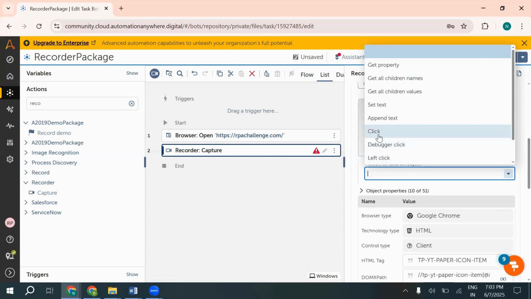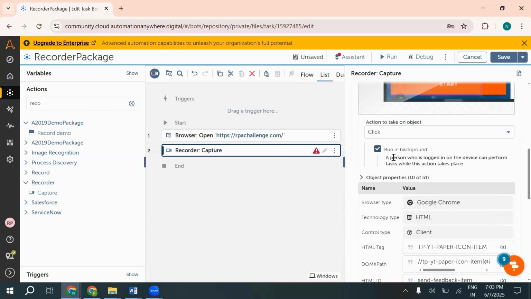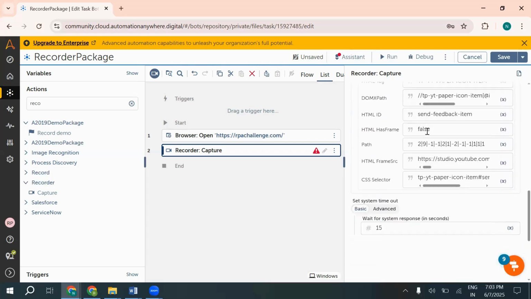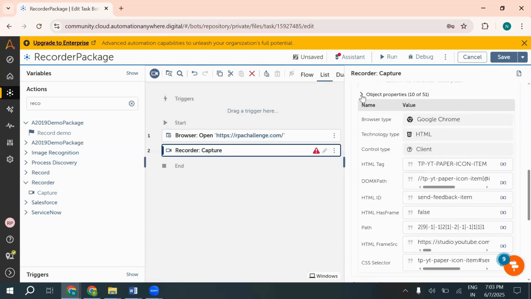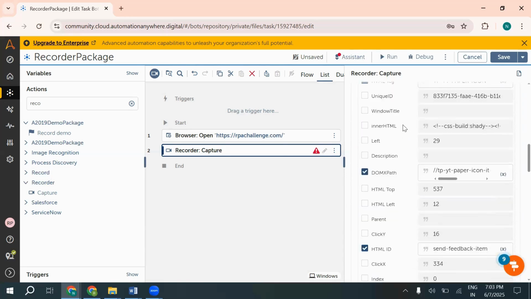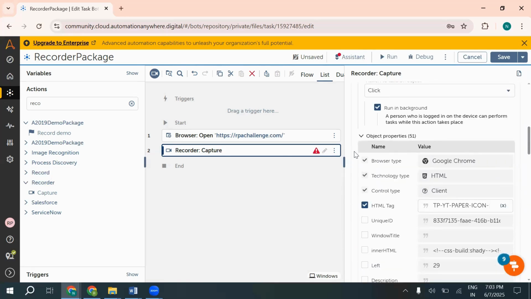As of now, I'm going to select this click option. If you select run in background, it will run in the background. You can see here so many properties are available. 51 properties have been extracted from the backend. Every single property has its specific meaning.